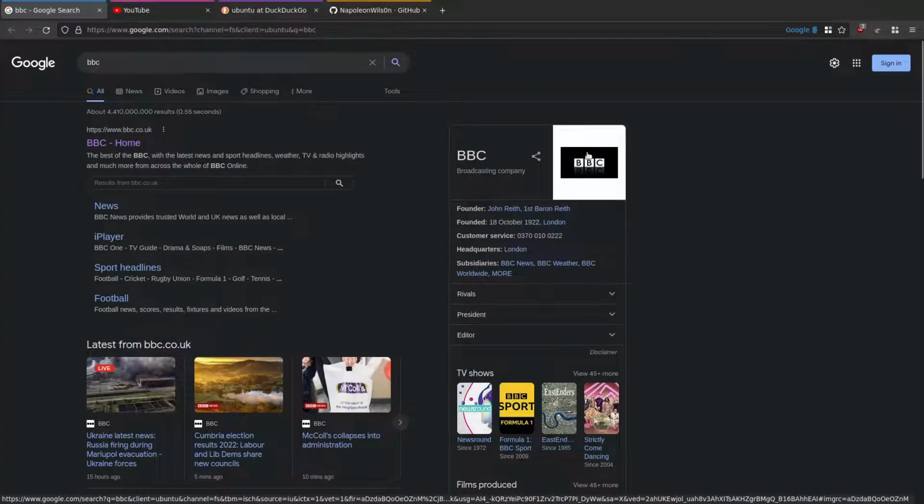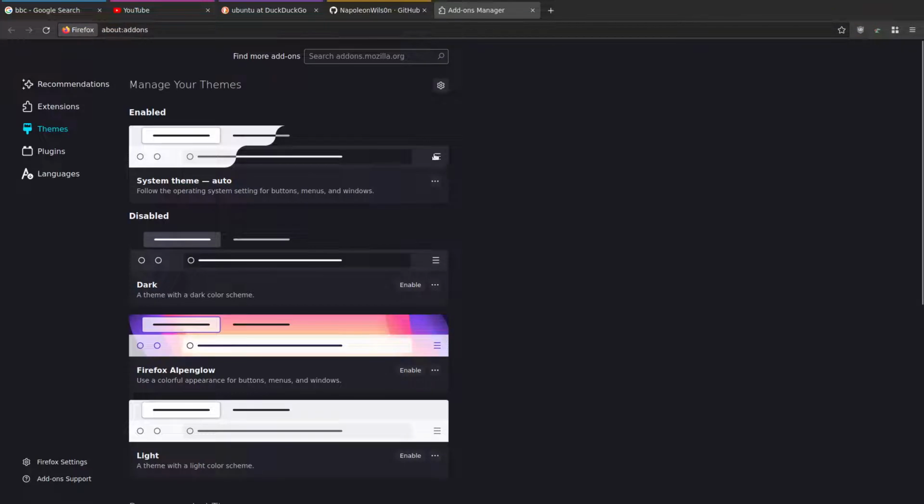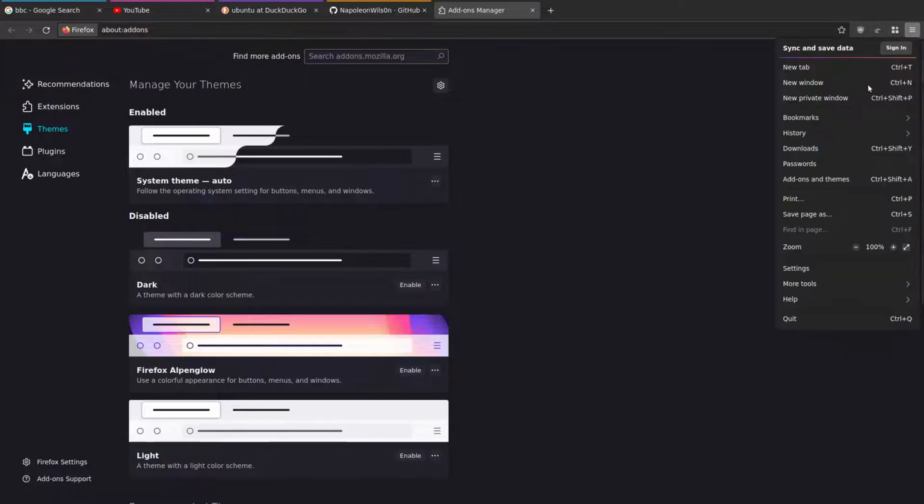Again, in Firefox, come across to Add-Ons and Themes, make sure System Theme Auto is enabled. Then we come back across the settings.